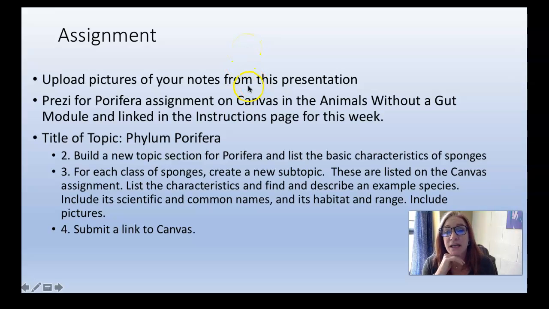Okay, your assignment for today, you need to upload pictures of your notes from this presentation, including your drawings of the morphology and water flow for a sponge, and then your Prezi for Porifera. Woohoo! You get to start building that map, right? You should have already turned in the first Prezi assignment, which was getting it set up, getting the characteristics of the kingdom Animalia done, and your title. If you haven't done that, why? Do it. If you need help, let me know.